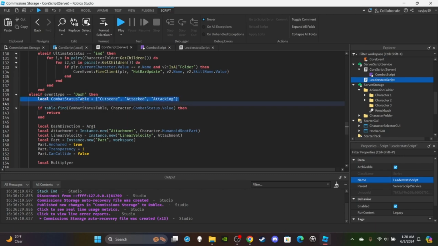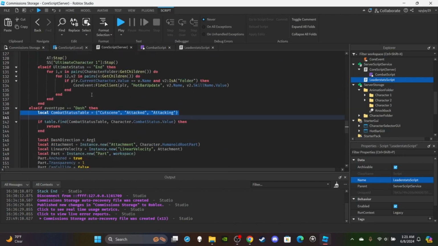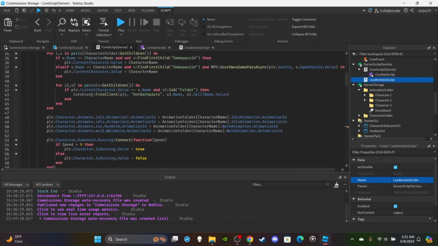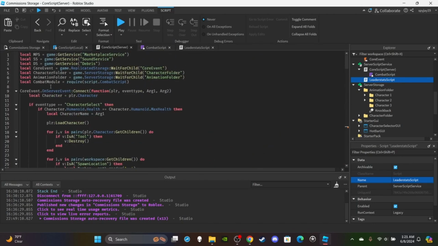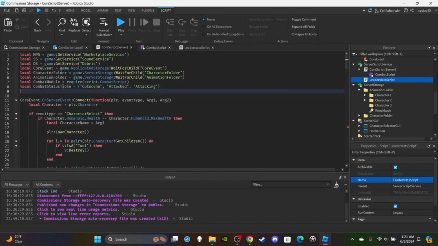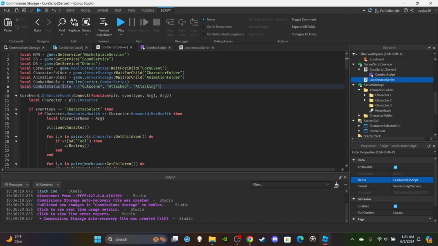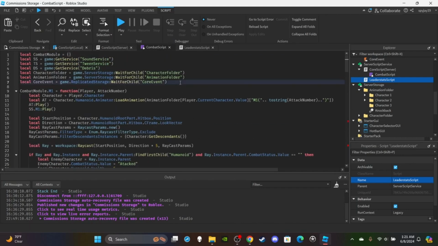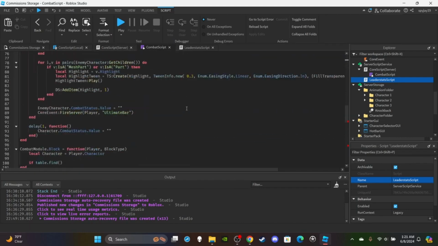So in all honesty, what you guys could actually do is copy this, and this is probably better. The better thing to do would be to just create it at the top of the script, because there's no reason to create it every single time, it's a waste, even though it's not really doing that much. So go over here to the module script, paste it at the top, boom. We have our combat status table.